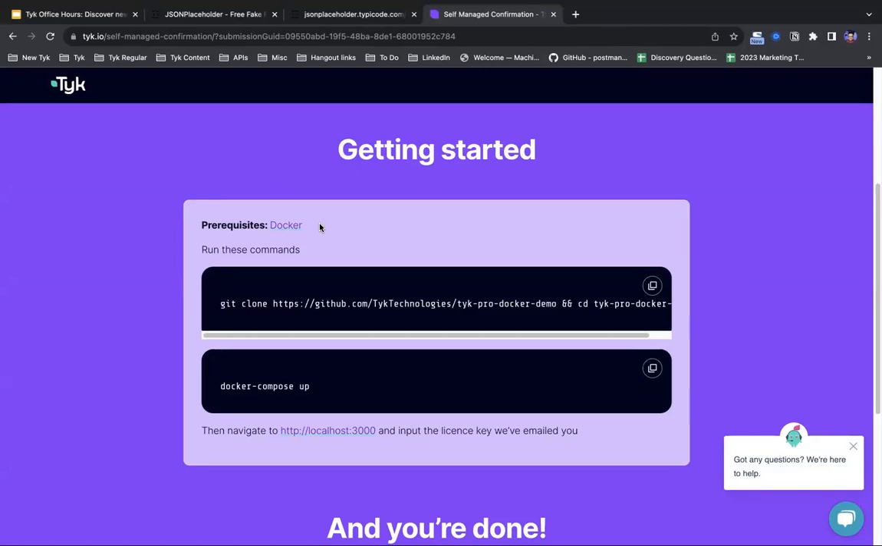There are multiple other ways in which you can install the self-managed deployment option with Tyk. You can install it on Kubernetes. You can install it in several other ways, all of which is documented on our documentation website. So feel free to browse those. For today, we're going to be doing this using Docker. So what do we need to do next?